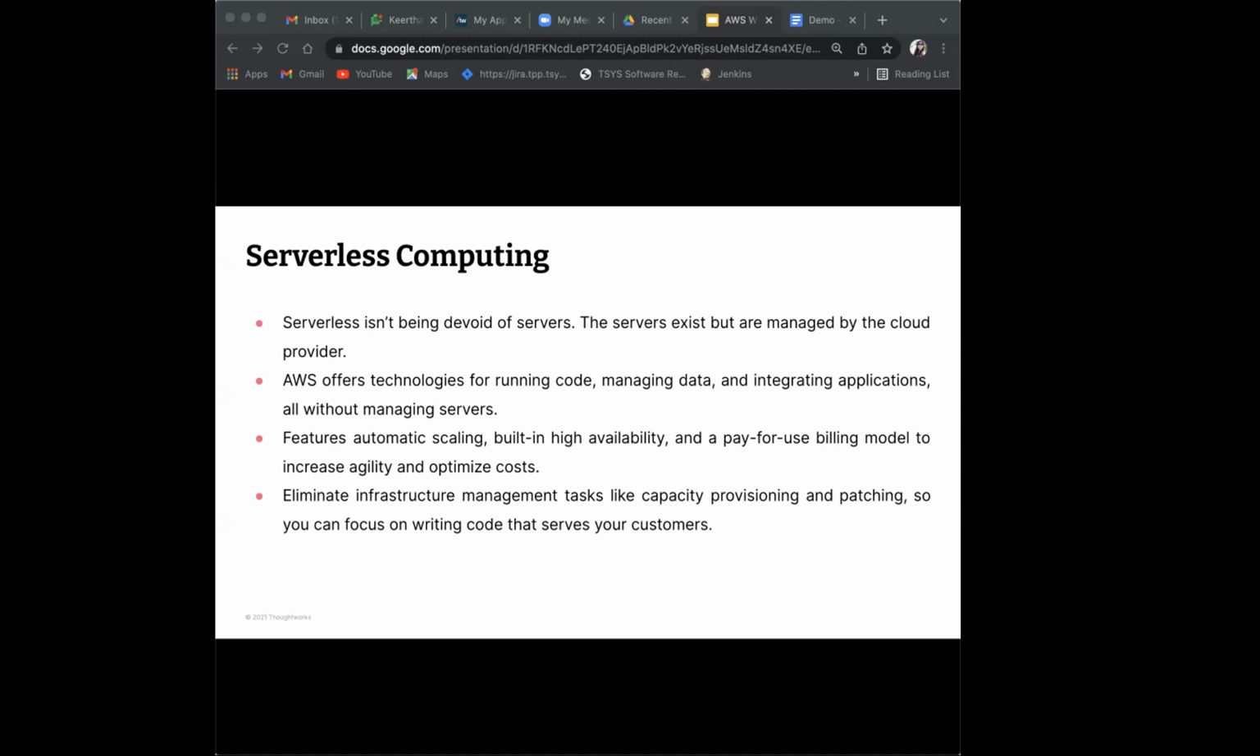So I hope it is clear what the difference is between serverless and serverful computing with this very simple car rental analogy. Now coming to the definition of serverless computing. AWS offers technologies for running code, managing data, and integrating applications, all without managing servers. Isn't that amazing? Serverless technologies feature automatic scaling, built-in high availability, and a pay-for-use billing model to increase agility and optimize cost. These technologies also eliminate infrastructure management tasks like capacity provisioning and patching. So you can focus only on writing code that serves your customer.